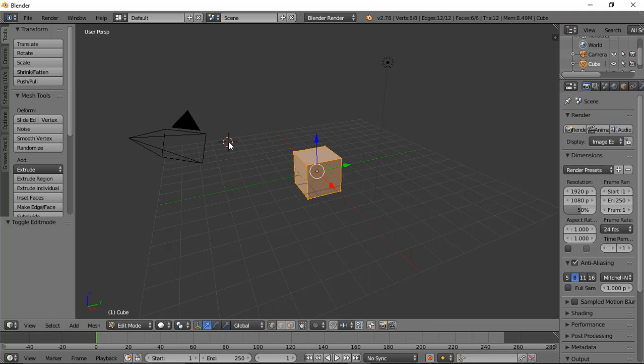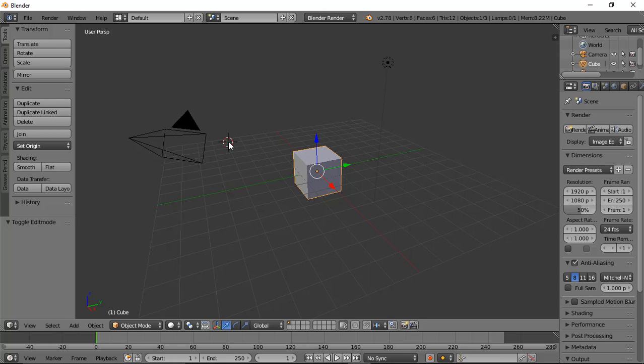And here we have jumped to edit mode. And to come back to object mode, again the tab key. And then we come back to object mode.